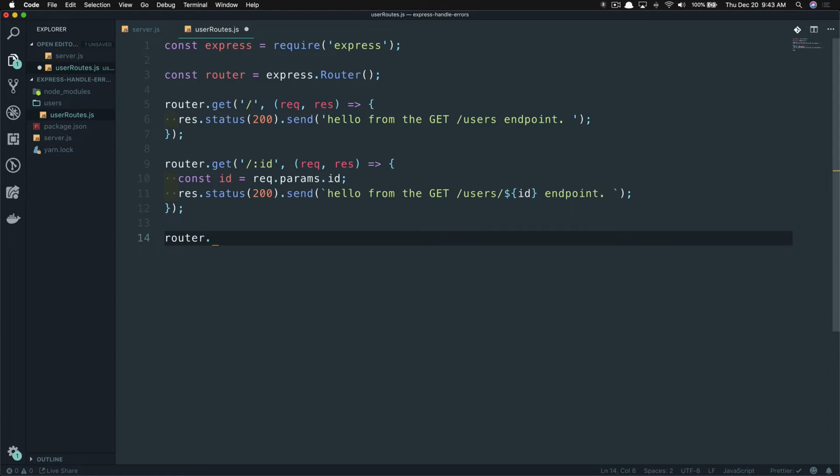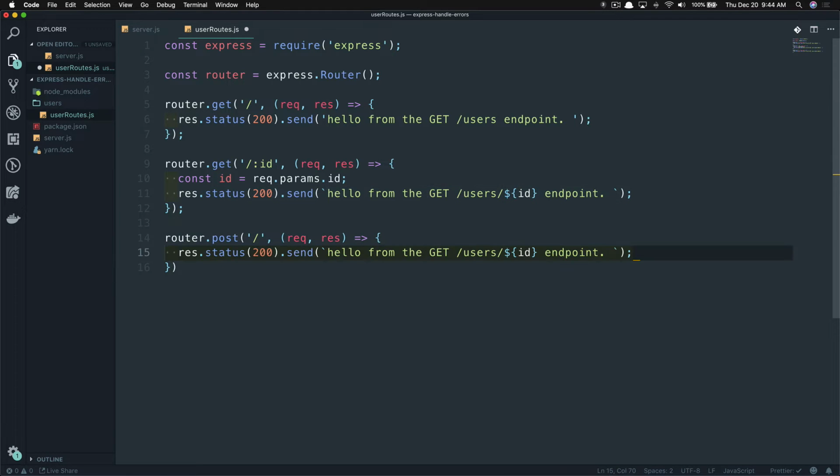And now we're going to do a post. So router.post. And we're going to root as well. It's looking really strange, but I promise it's all going to come together in just a second. Just trust me. And then what we're going to do is just say res.status, sending the post, hello from the post, and then the non-users ID. So just that right there.